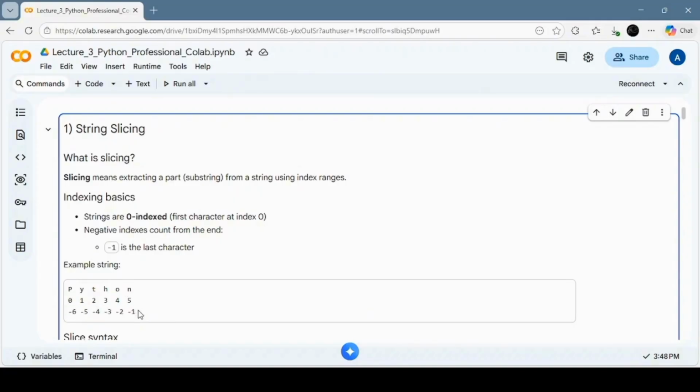It starts at the end, and -1 represents the last character of the string, and a negative sign with the size of the string represents the first character of the string.